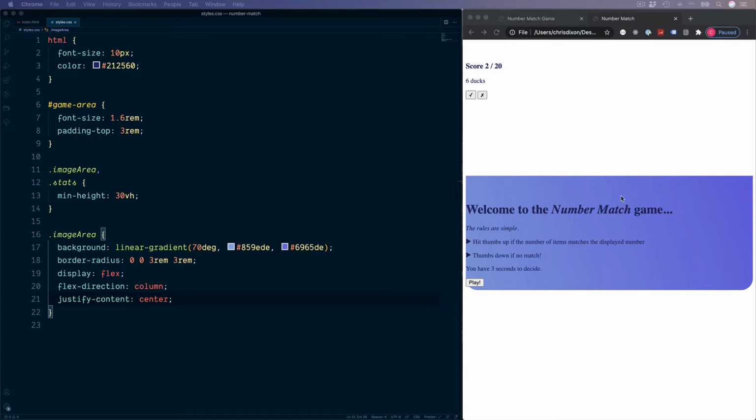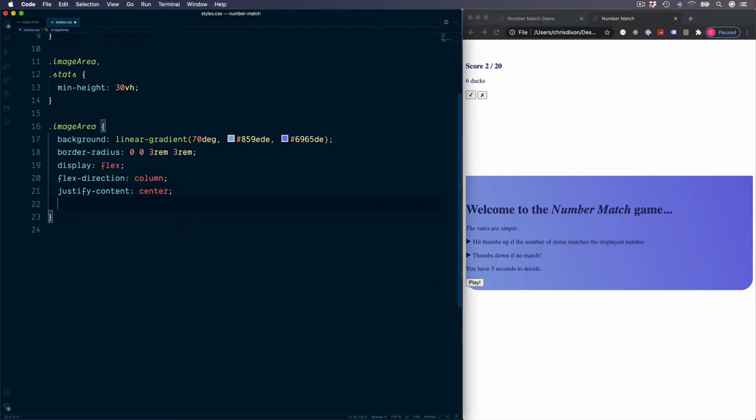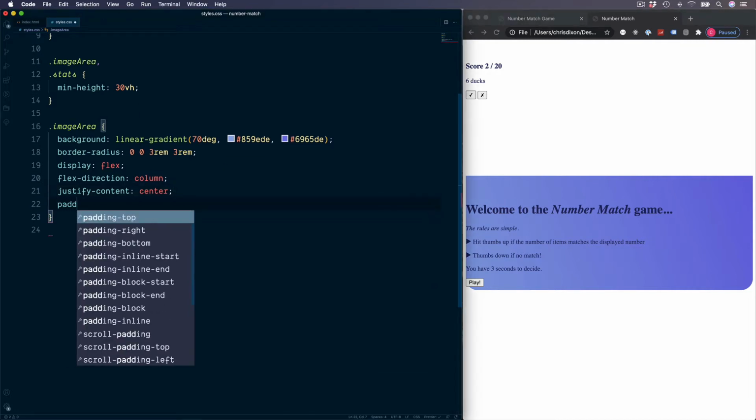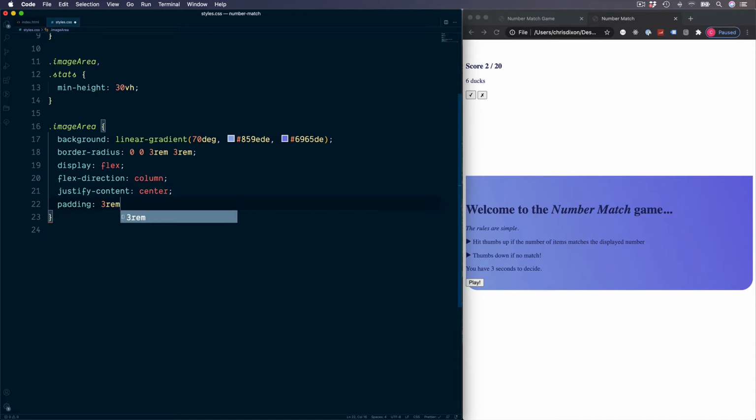We see we have some uneven space on the top and bottom, and this is because of some browser defaults on the level 1 heading, and we'll take a look at fixing this very soon. Just to finish off this image area, let's add some padding all around with a value of 3 rems.